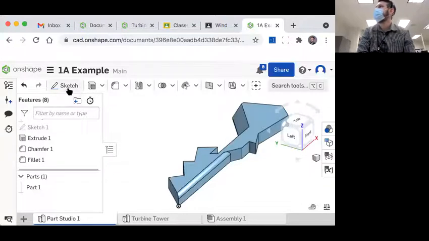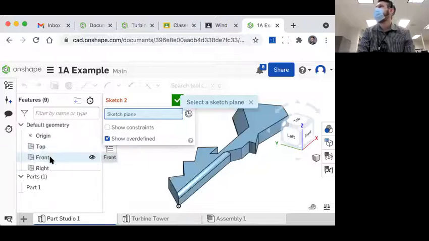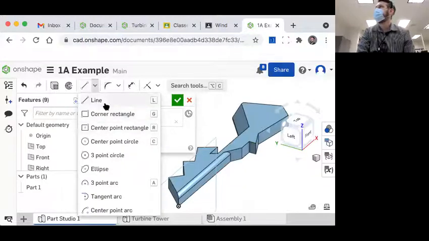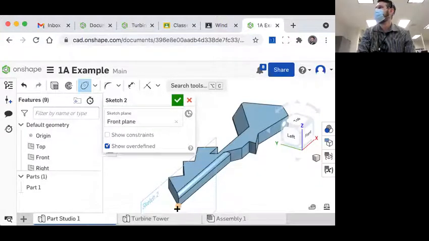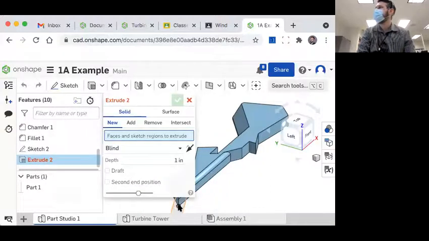Let me do a different one. So I'm gonna make a new sketch. Only this sketch is gonna be on the front plane. Okay. And on this sketch, I'm gonna make something a little bit different. Let's do an ellipse. Okay, boop, boop, boop. Okay, and then I can extrude that ellipse.